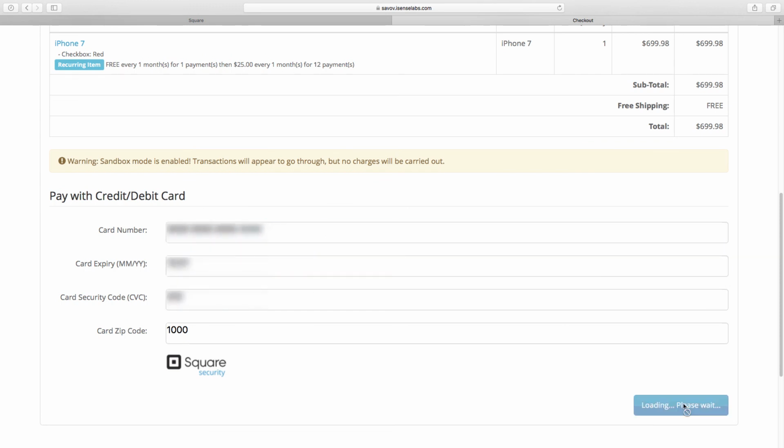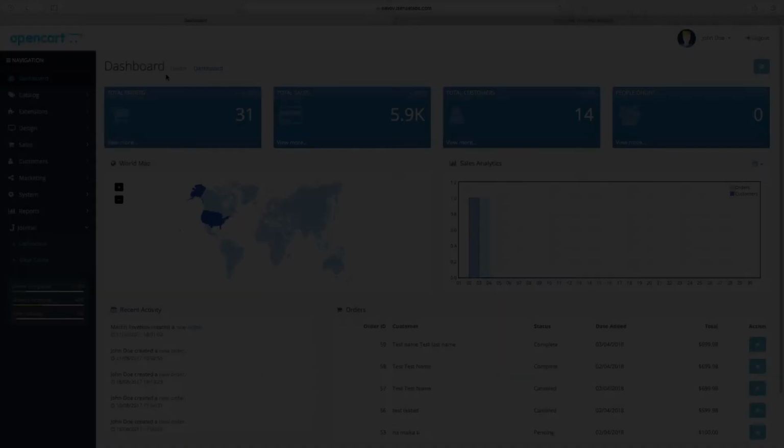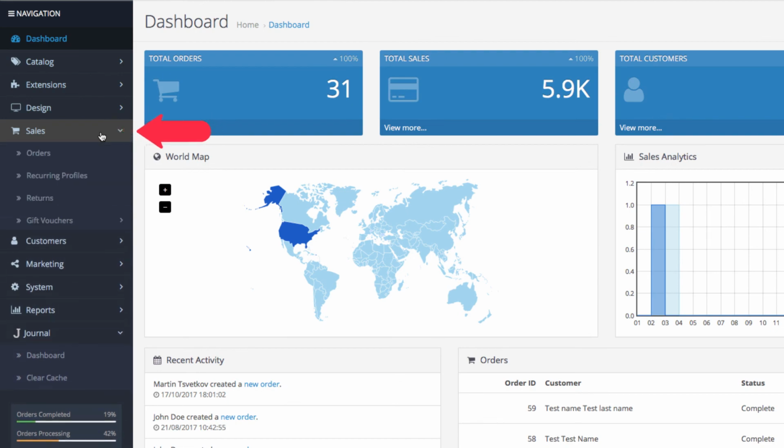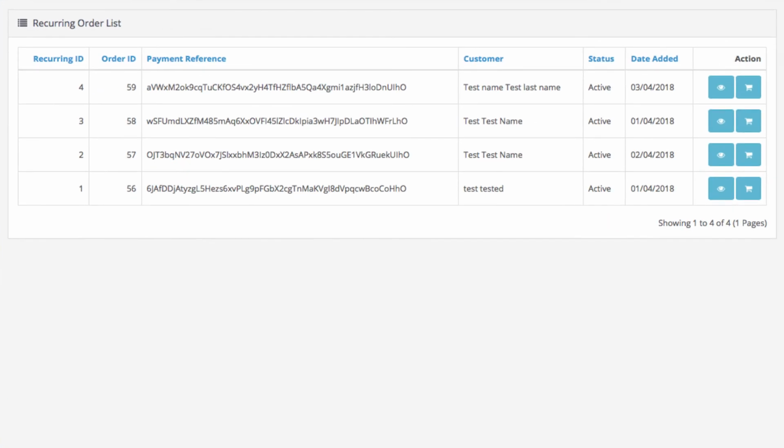Okay, so let's go back to the dashboard and show you where to find the order that we just created. Go to Sales and hit Recurring Profiles. Here are all the orders we've made with recurring profiles so far. They all have their own recurring ID, order ID, customer name, status, and date. You can view and edit them like the normal orders in your OpenCart store. Okay, so that's basically how the recurring profiles work.